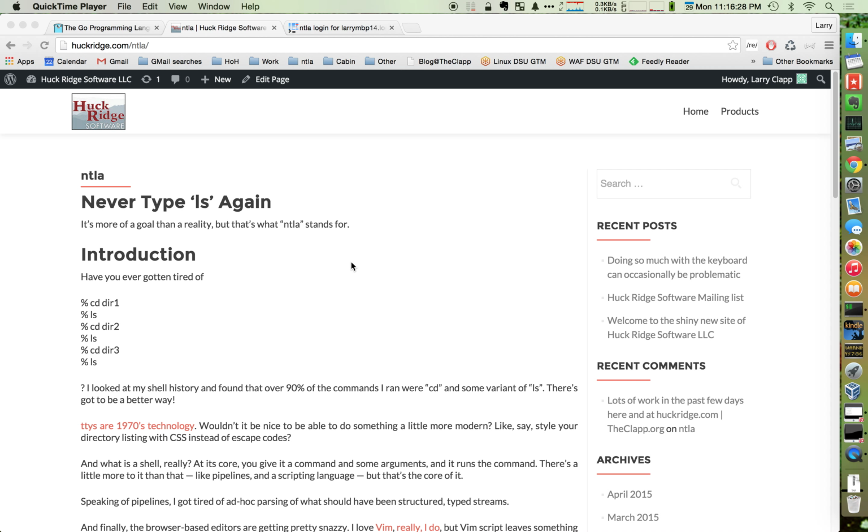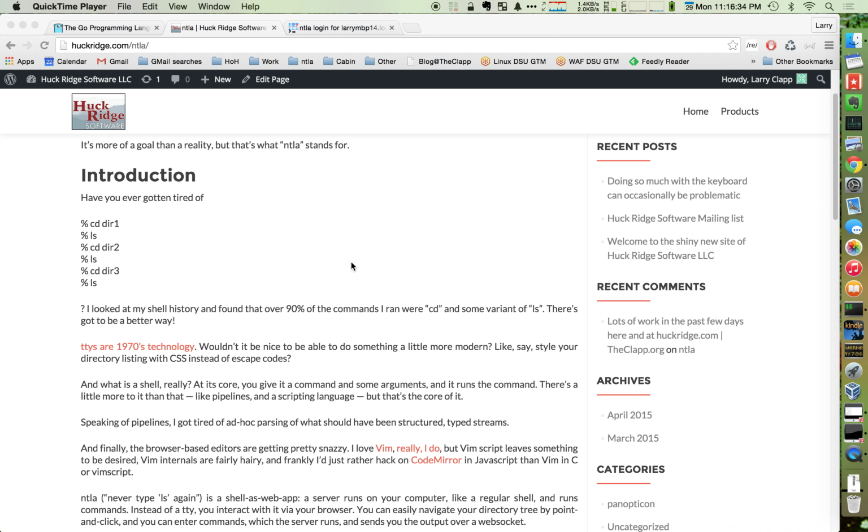This is a whirlwind tour of my product ntla, which stands for Never Type ls again. It was motivated by my dislike of typing cd to a directory, ls, cd, ls, cd, ls, and I thought there's got to be a better way. So I wrote a server that can do that and can also run commands in the current directory, and it sort of took off from there. You can go to huckridge.com/ntla to get some more information on that.